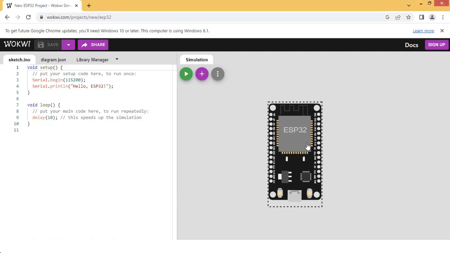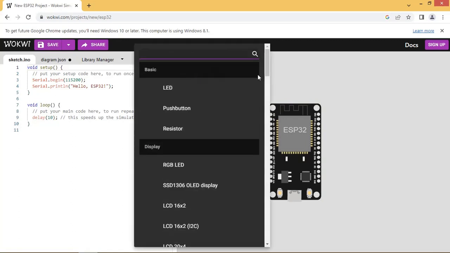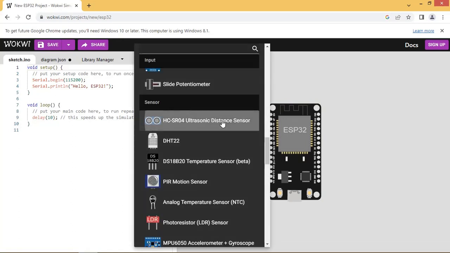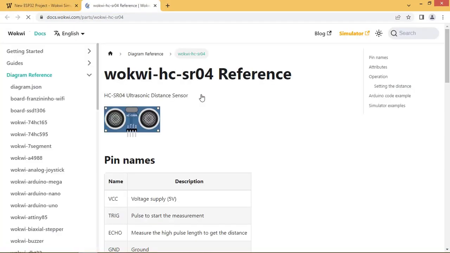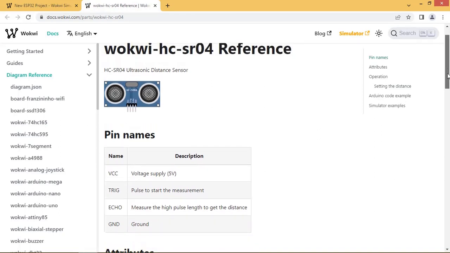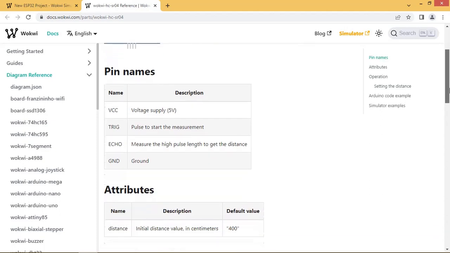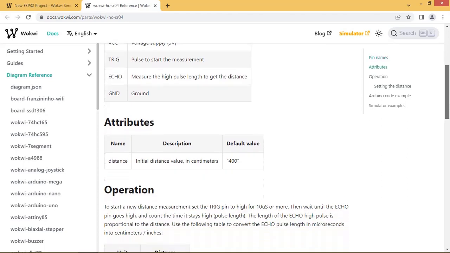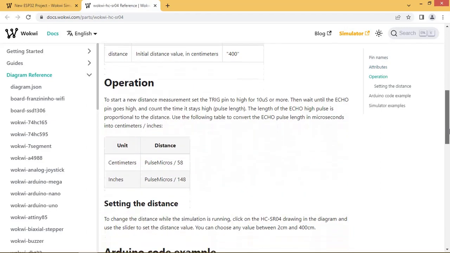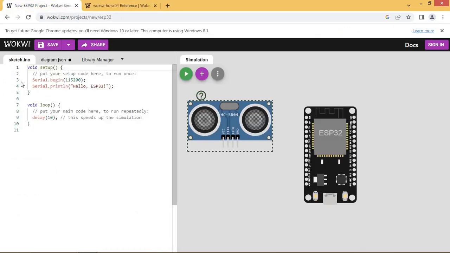Let us add the ultrasonic sensor to our design. Let us see the details about this sensor. See the pinouts. Copy the sample code for the ultrasonic sensor and paste it into the code area.